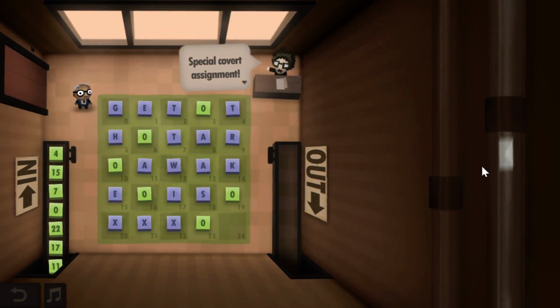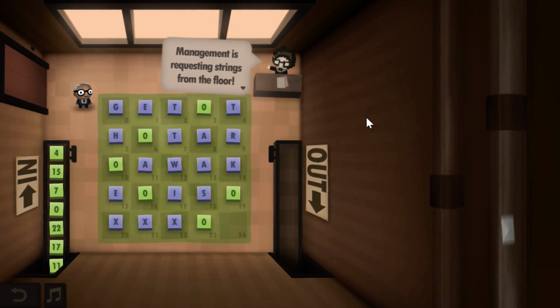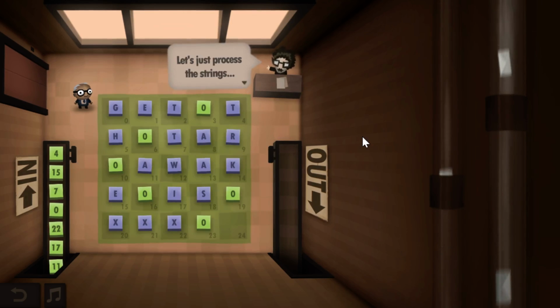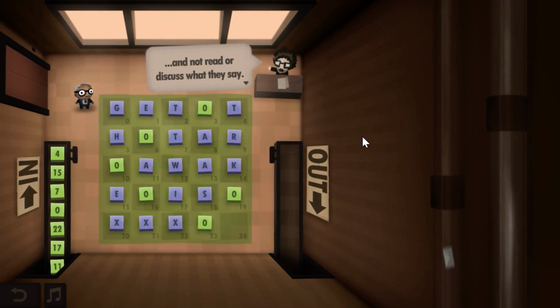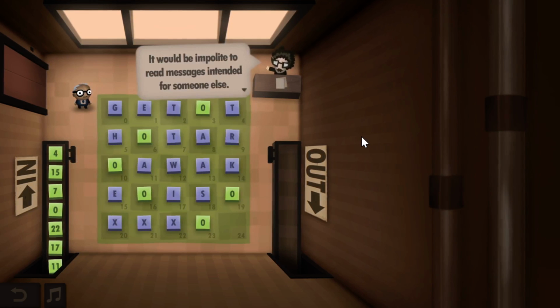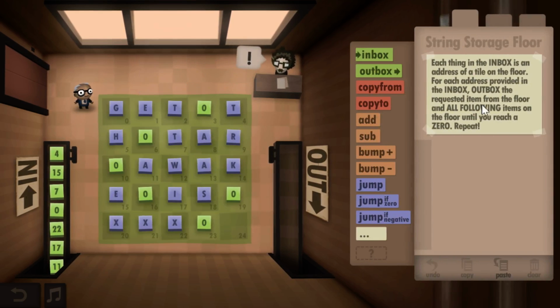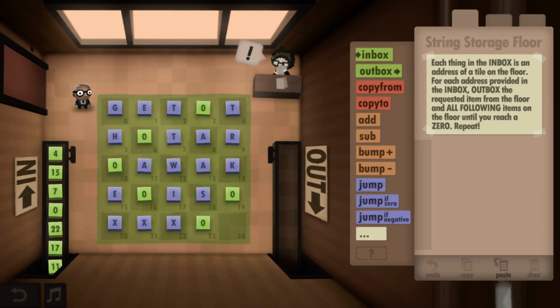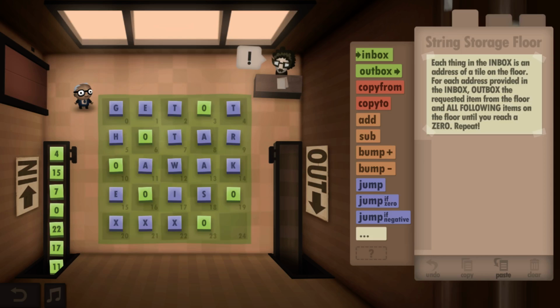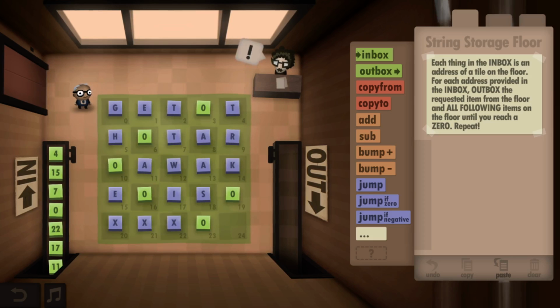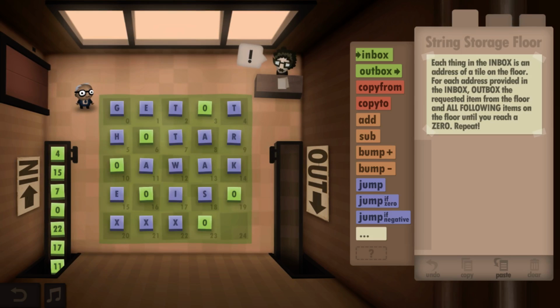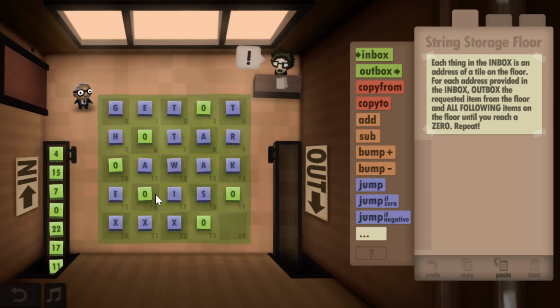So, next assignment, special covert assignment. Management is requesting strings from the floor. Let's just process the strings and not read or discuss what they say. It would be impolite to read messages intended for someone else. And forbidden. For each thing in the inbox is an address to a tile on the floor. For each address provided in the inbox, outbox the requested item from the floor, and all the following items on the floor until you reach 0. So, we have 24, well 25 because it starts at 0.